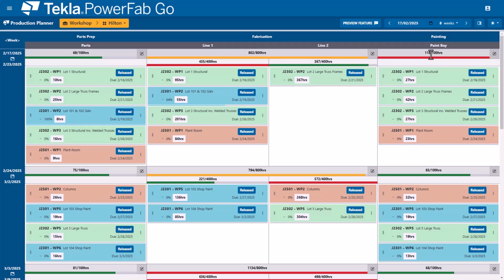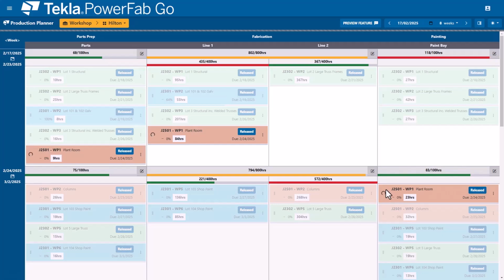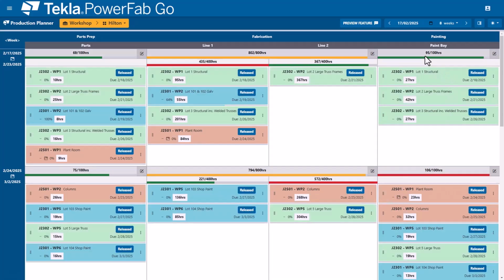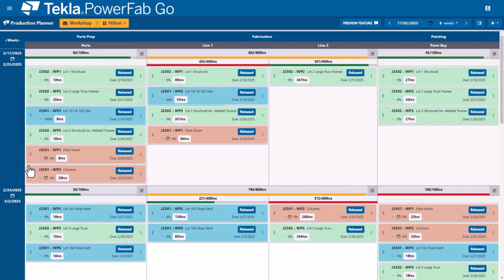So what I may choose to do is take that work package 1 for job 2501, and I'll say, well, this can be the first priority for the following week. So I can drop that down a week, and that takes me back within capacity. Equally, for my parts prep department, I can see I've still got 31 hours worth of parts prep capacity there. So I may do the opposite. I may say, well, the first priority for the next week can be dragged up, and that work package can be started to be worked on at the end of the week.